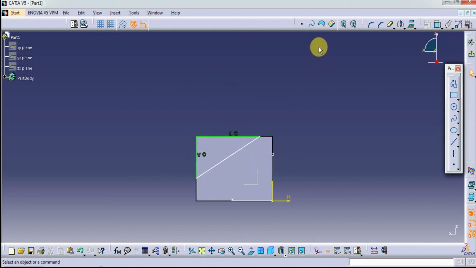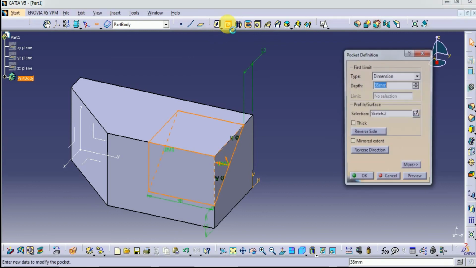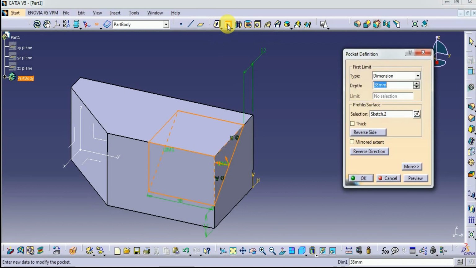Okay, and the length from here to this edge is 12 mm. Okay, and here the height also 12 mm. So the sketch is fully constrained again. Now exit the workbench. Now here we have to use the pocket command with the length 36. Okay, preview.